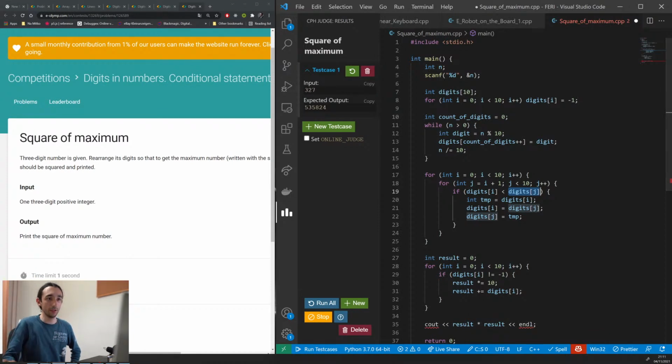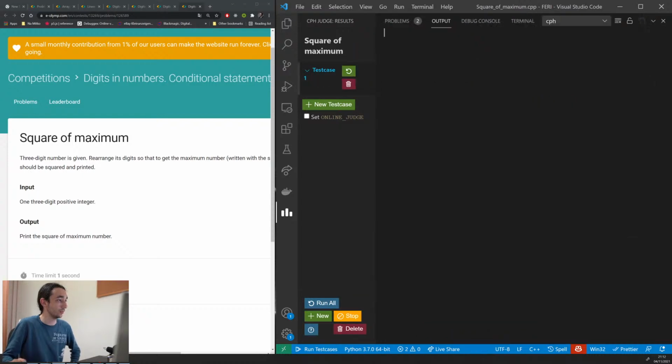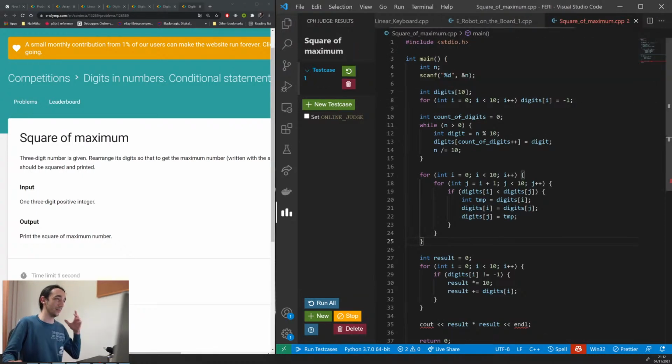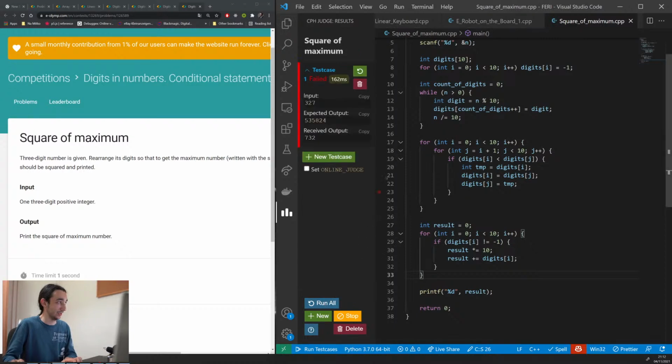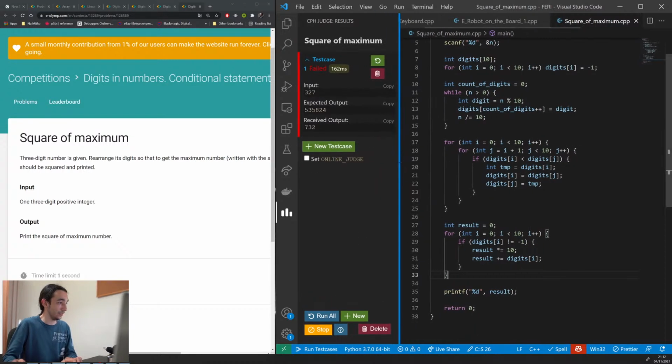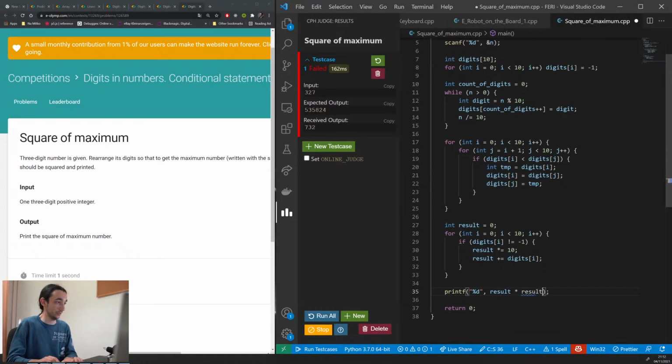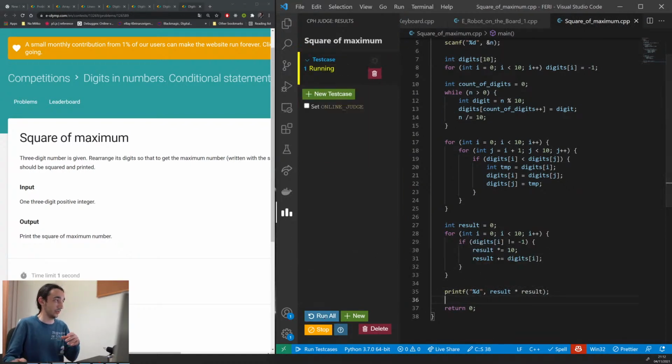I don't know, the algorithm may be more efficient than what I'm doing, but I think this should work as well. Oh, here's another issue. We have to print the result in C, actually. Oh, we have to print the result times result. So this test case is passed.